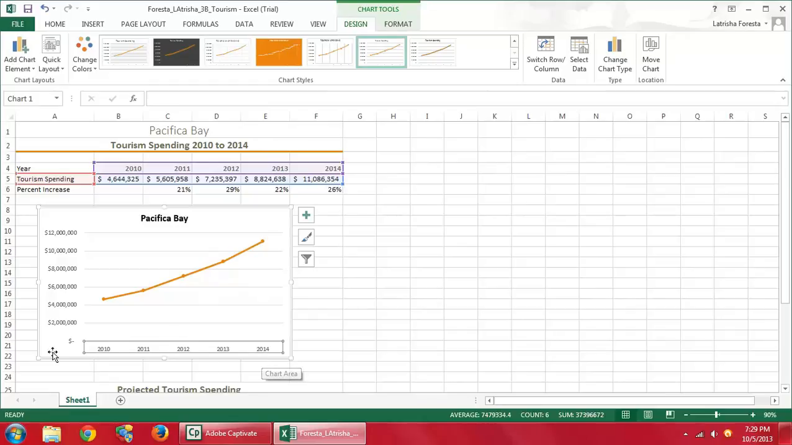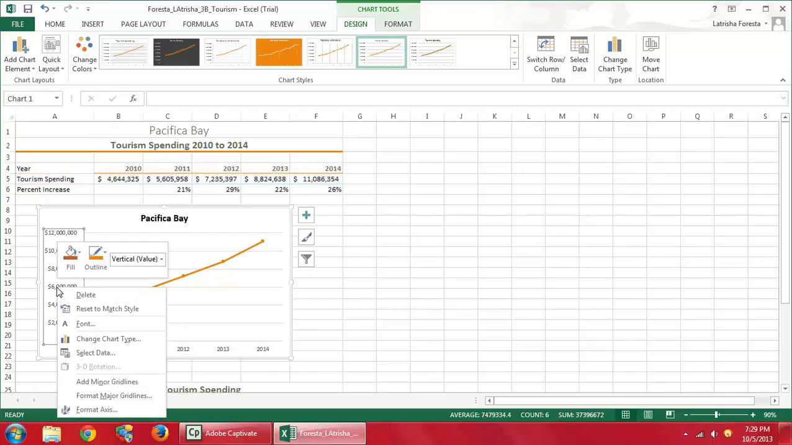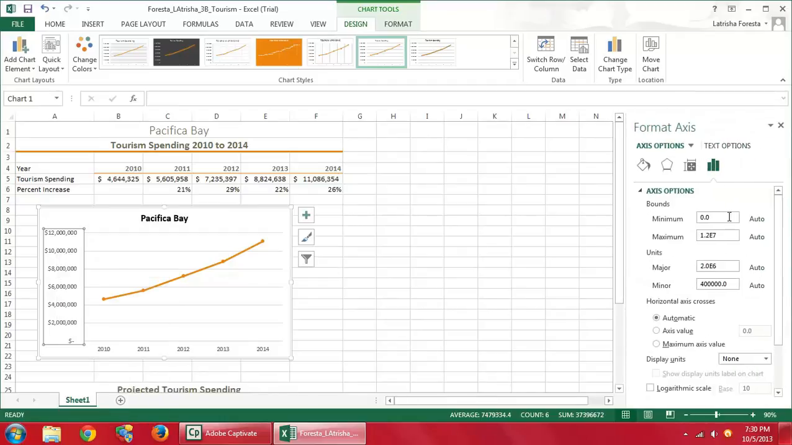Next, we're going to notice that it says notice the orange line does not display in the lower portion of the chart. No, it does not. We're going to point to any of the dollar values. Right click. And we're going to go to Format Axis. And it should open this back up. Over here onto the right.